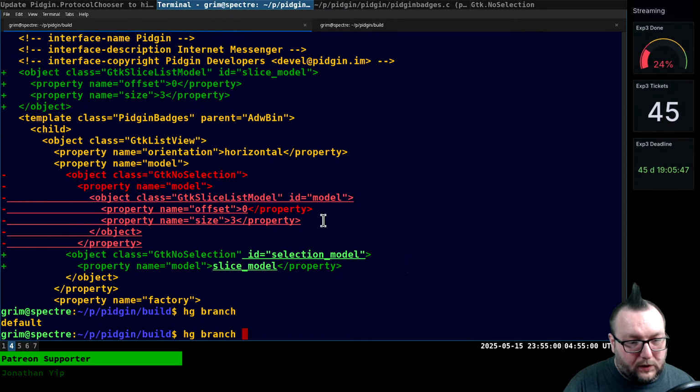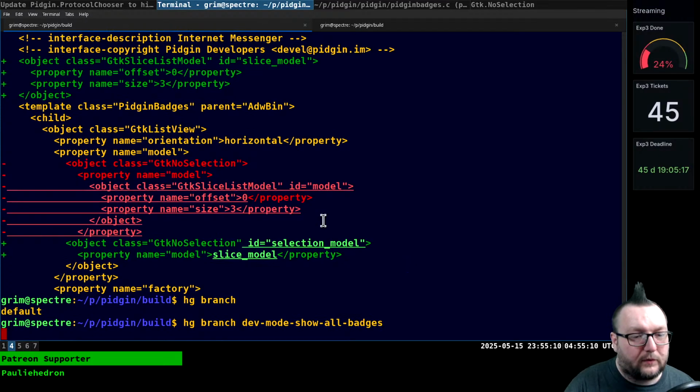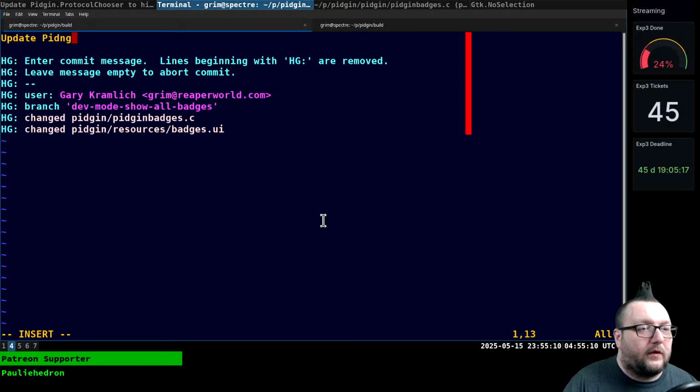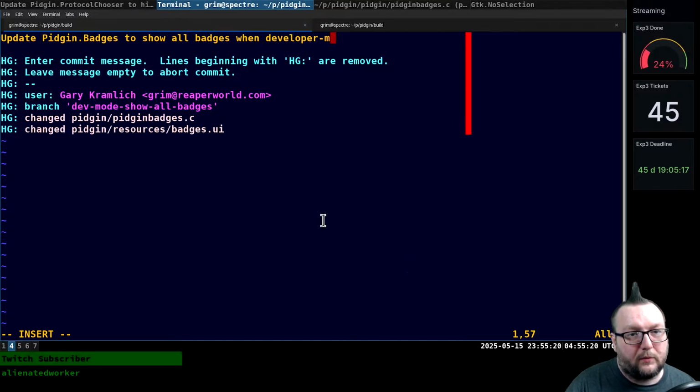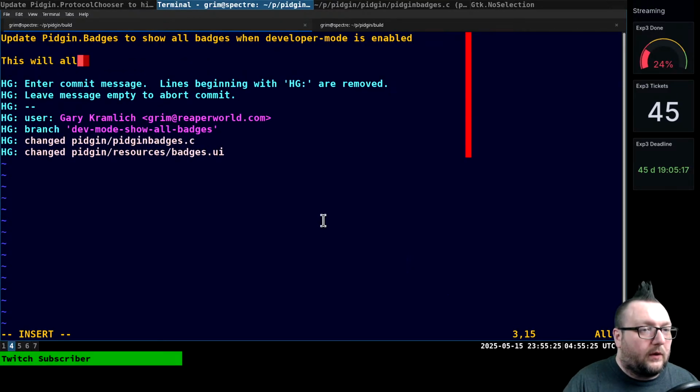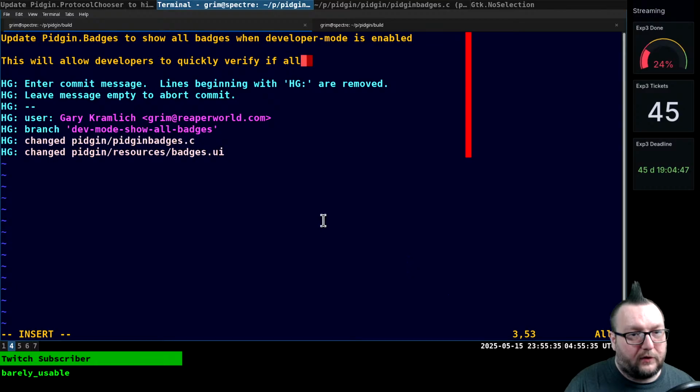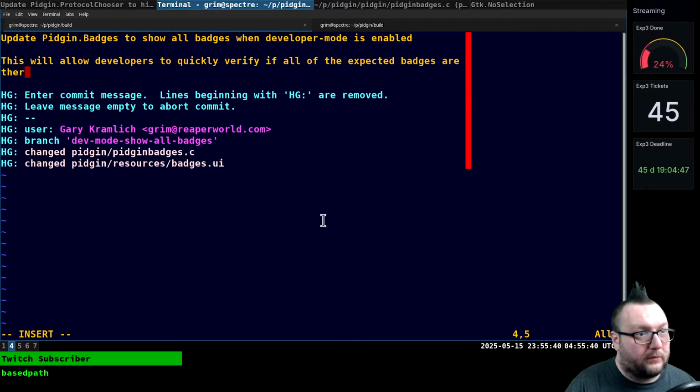Branch. Show all dev mode, show all badges. Update Pidgin.badges to show all badges when developer mode is enabled. So allow developers to quickly verify if all of the expected badges are there.